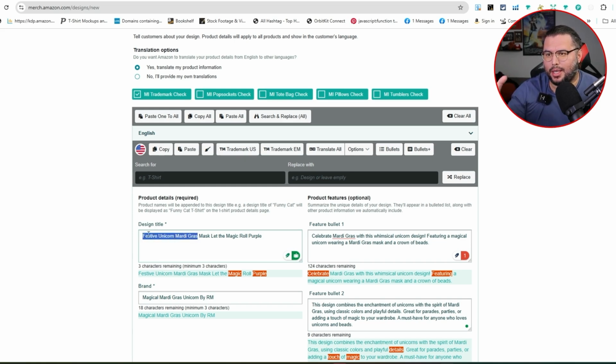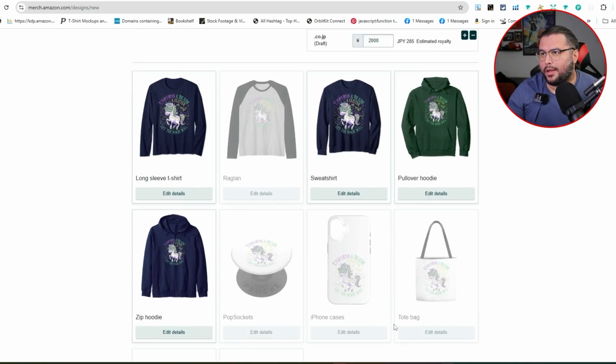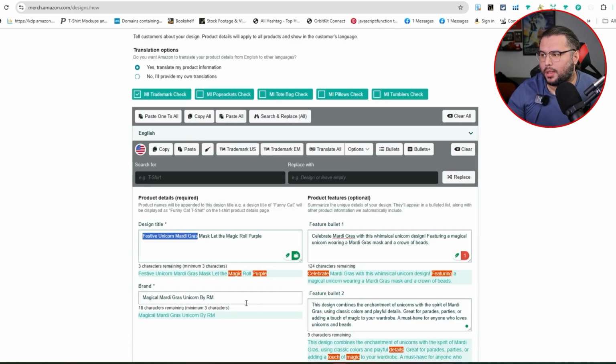It's like search intent, heavy as far as the main keyword that you're trying to rank for, like Mardi Gras, and then you want unicorn Mardi Gras, do that as well. Magical unicorn, you can see. And then different ways of putting long tail keywords together. You want to keep that in mind when you're doing this too.